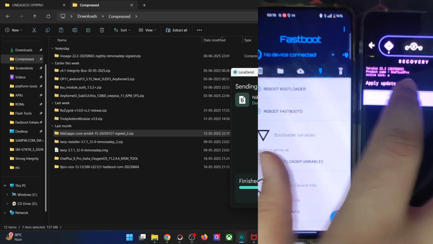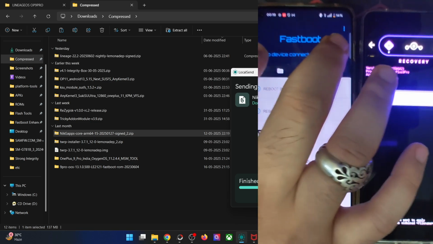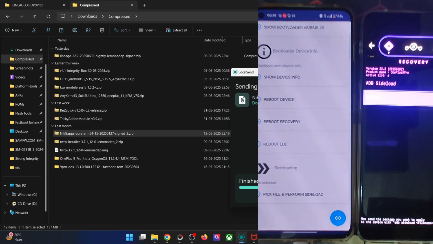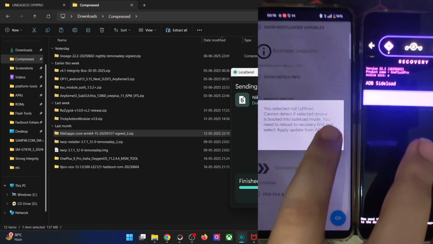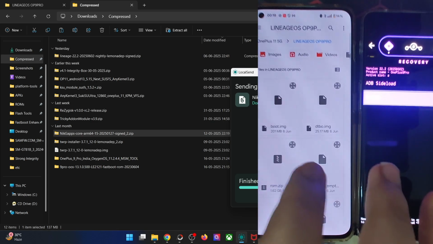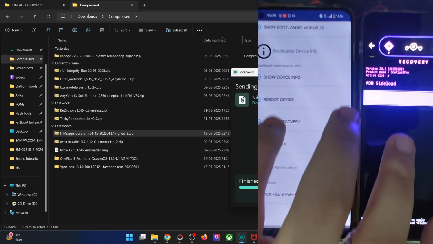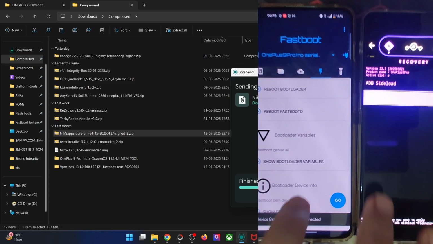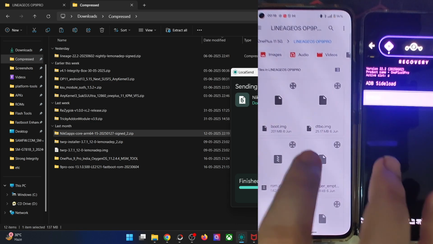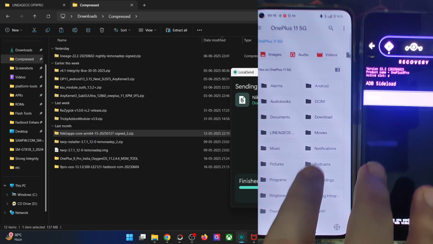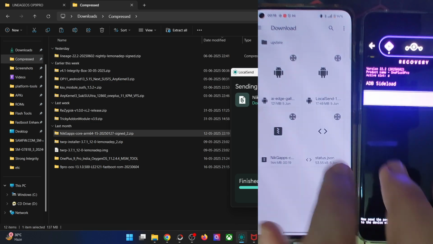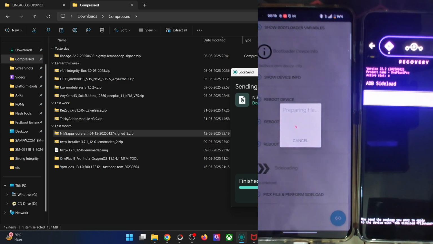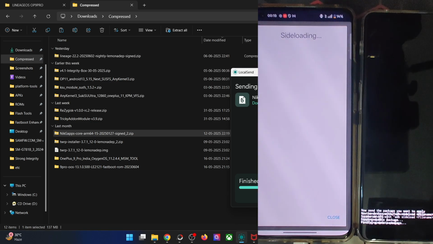And now from here, tap on apply from ADB and go to the fastboot tab. Slide down, pick file and perform a sideload. Proceed. Okay, just a second. Either my phone is not shown here or what. Okay, my phone is shown here. It's well and good. Pick file and now choose the GApps package, which is downloaded over here. NikGApps. The sideloading will now start in a few seconds.